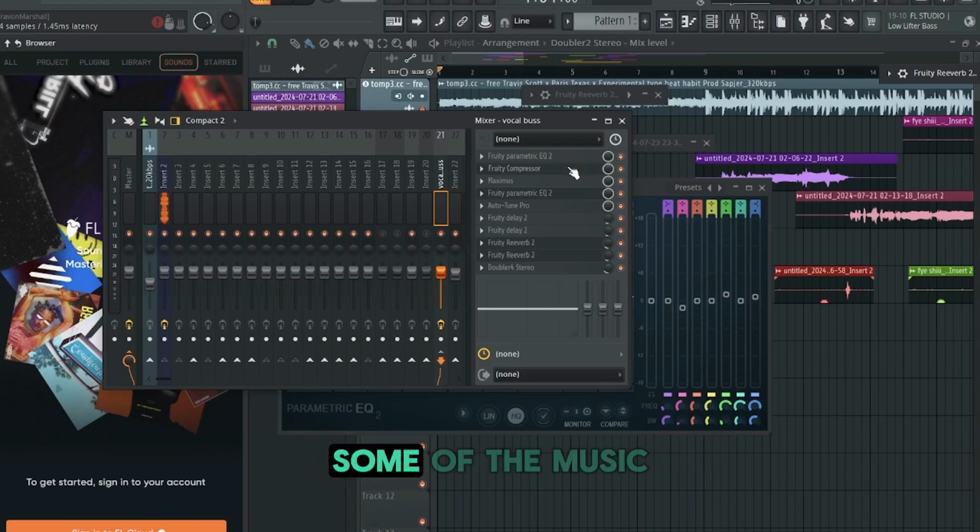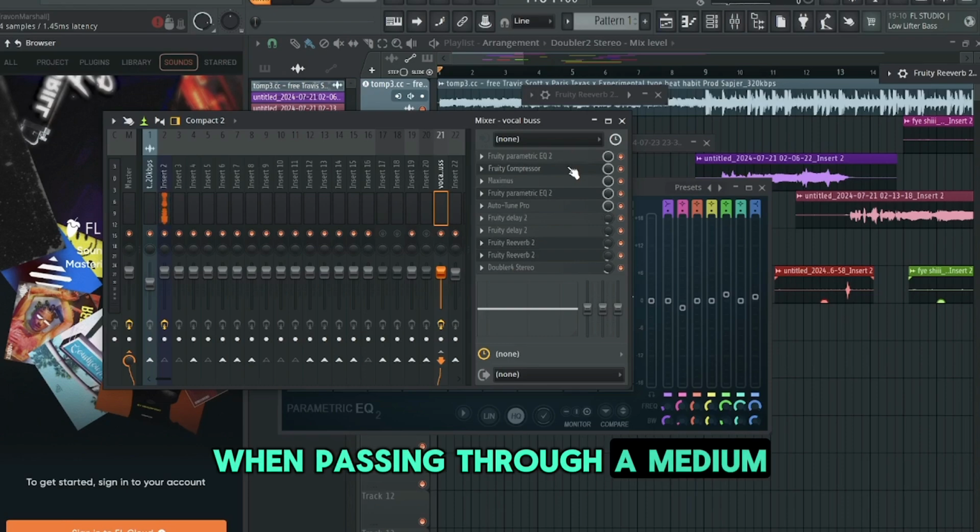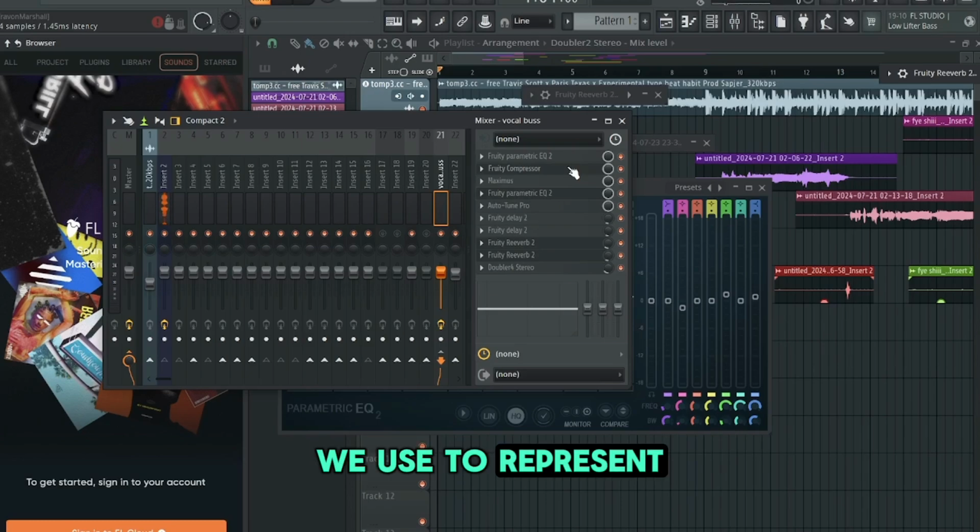If you're unsure of some of the music vocabulary, a decibel or LUFS are units we use to measure sound. Attenuation means something is losing strength when passing through a medium. Gain is a word we use to represent amplified sound.